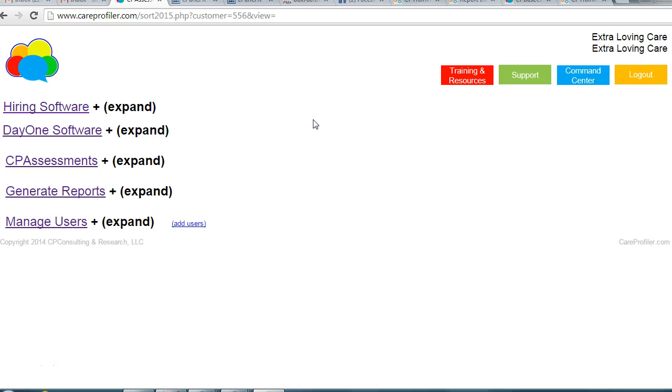Just want to point out a few of the key features. On the top right corner here, you see a new navigation menu. The first one here, training and resources. If you click on that, you'll see a variety of resources to help you and your colleagues learn how to get the most value out of the Care Profiler system. Everything from online training modules, printable resources. We'll be adding videos there quite regularly. So just a lot of resources there for you to get the most out of the system and really make sure that you're understanding the information and really how to use it most effectively.